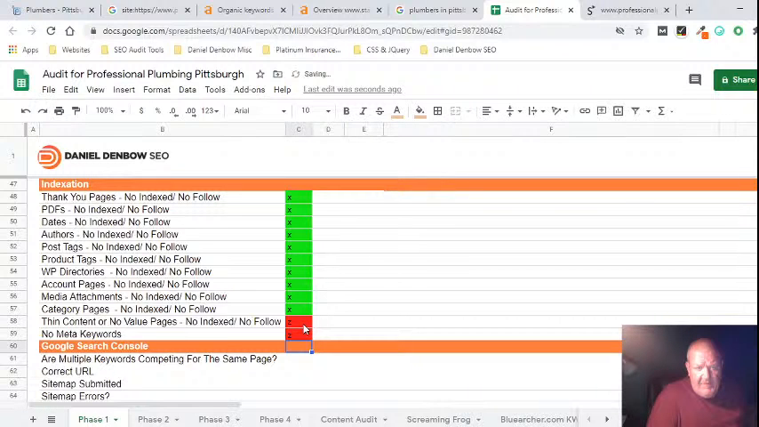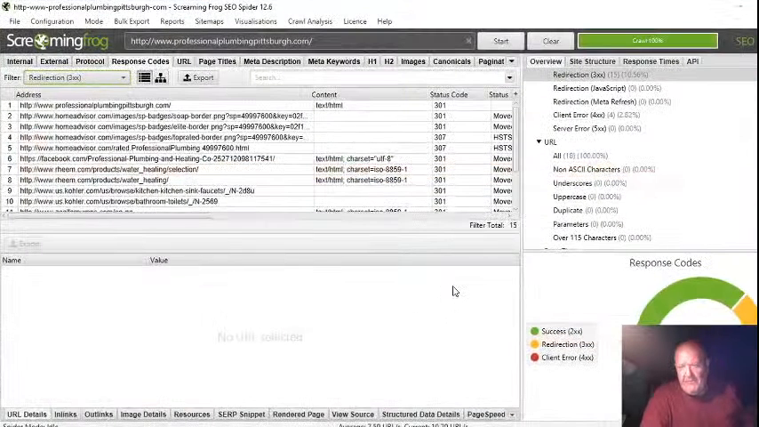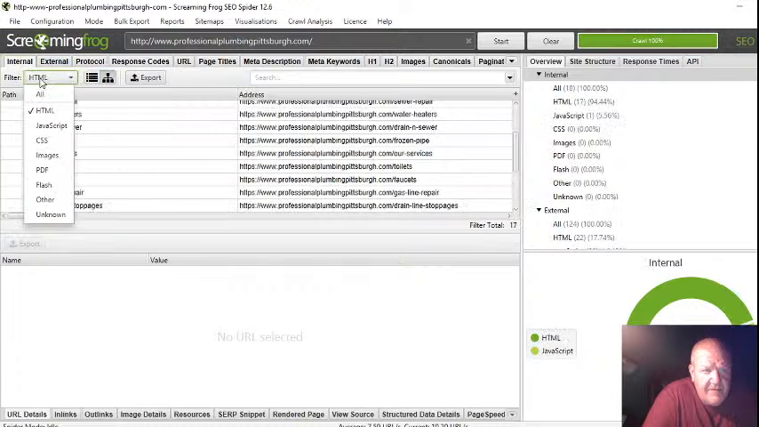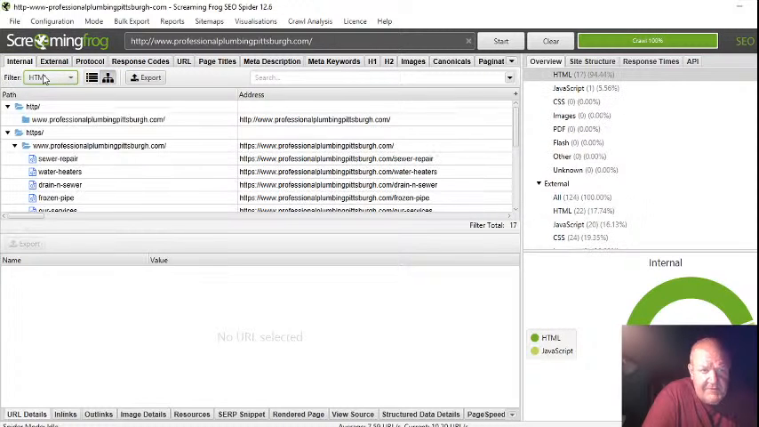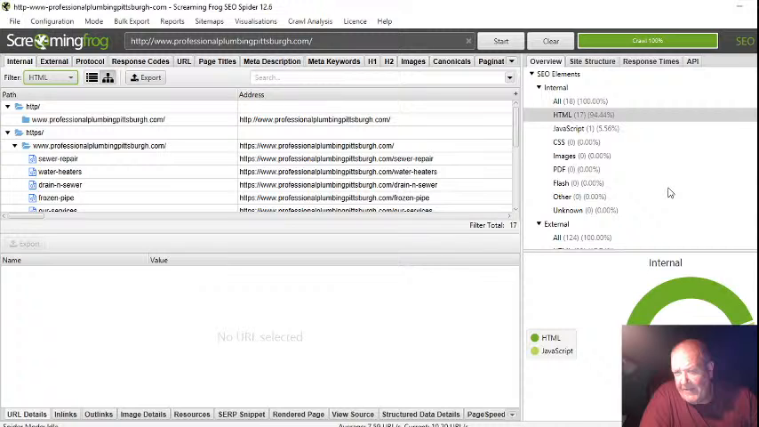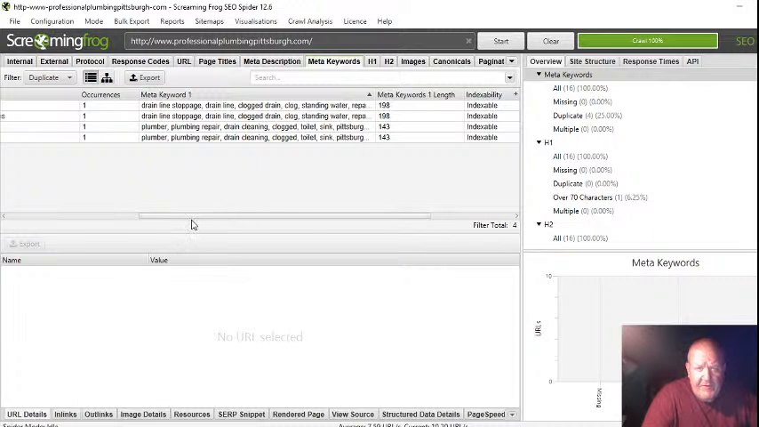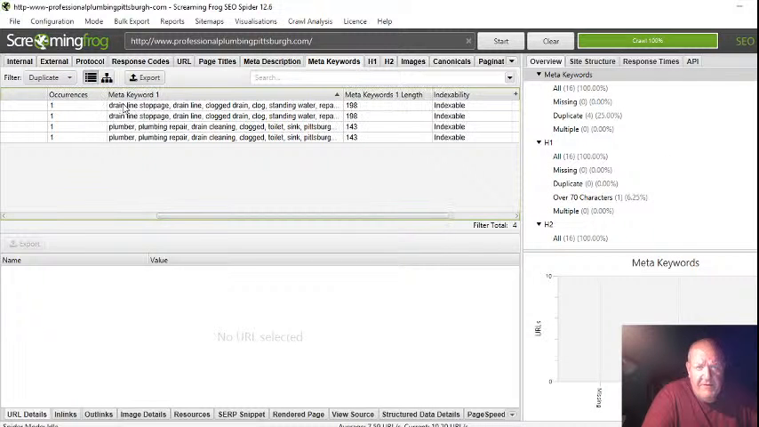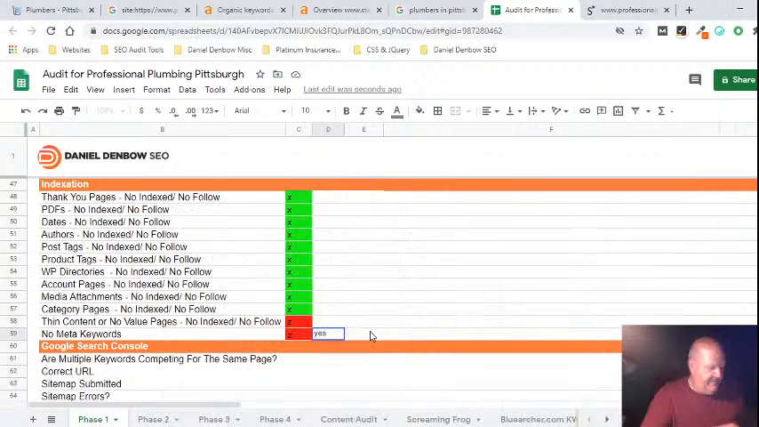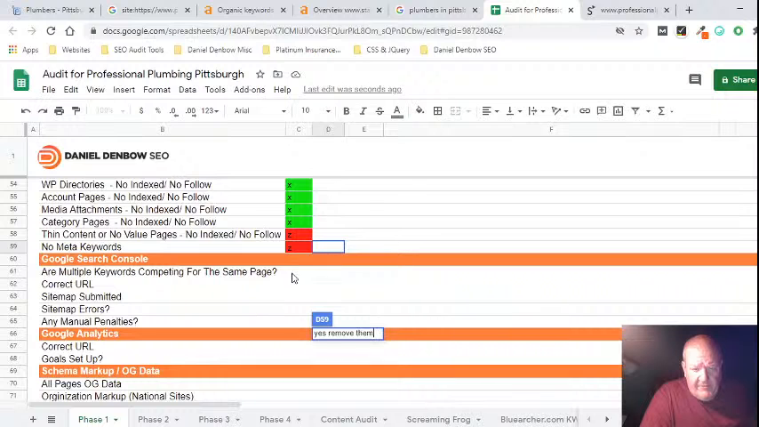Oh, you do have meta keywords. Yes, there are meta keywords. I've seen those. So we know we have some issues with that. There's a bunch of them right there. You basically need to get rid of these meta keywords. Google doesn't look for them anymore, so they just need to be removed. Remove them.